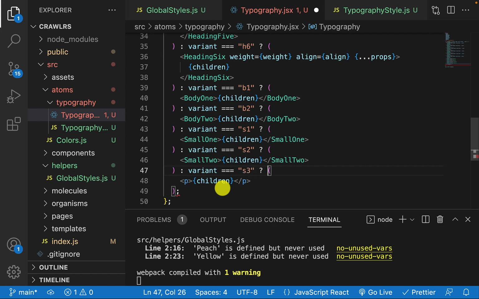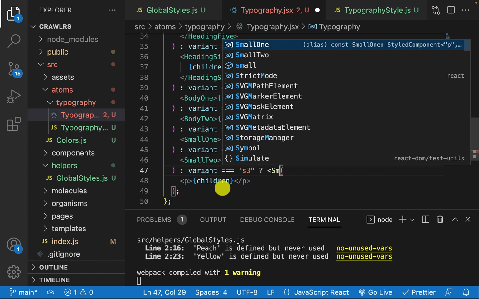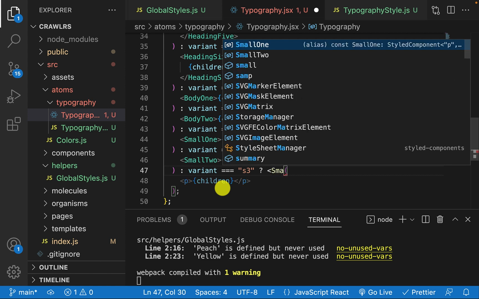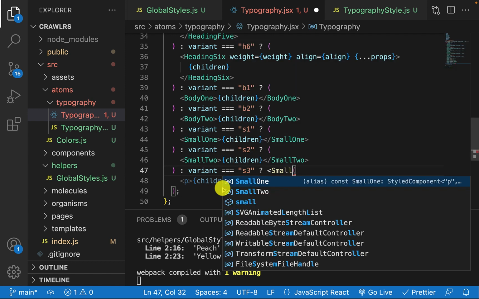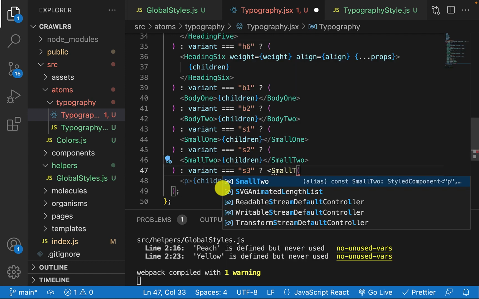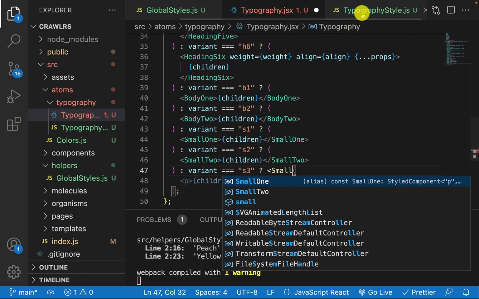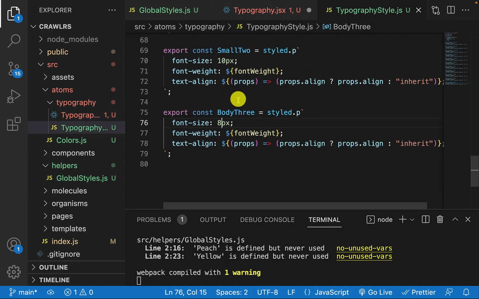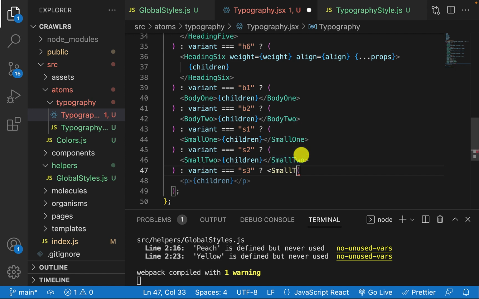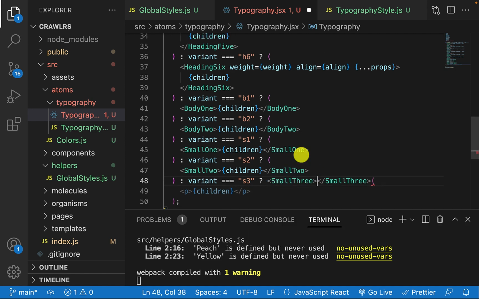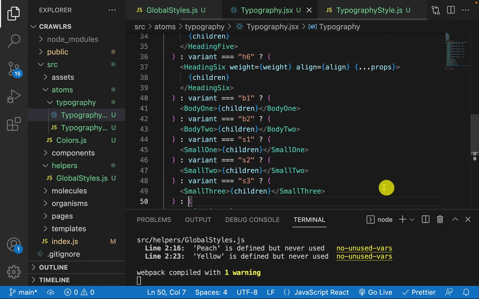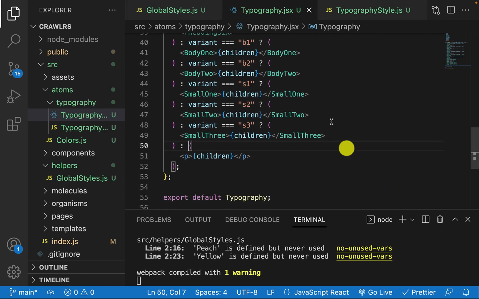I'm getting excited. S3, so this is going to be small 3. This stuff is acting like we did not export it. Let's see. You see, we did not, I named it body 3. It should actually bring this thing from here, something like this. Small 3. So let's call this children and else. All right, so everything is done and dusted.